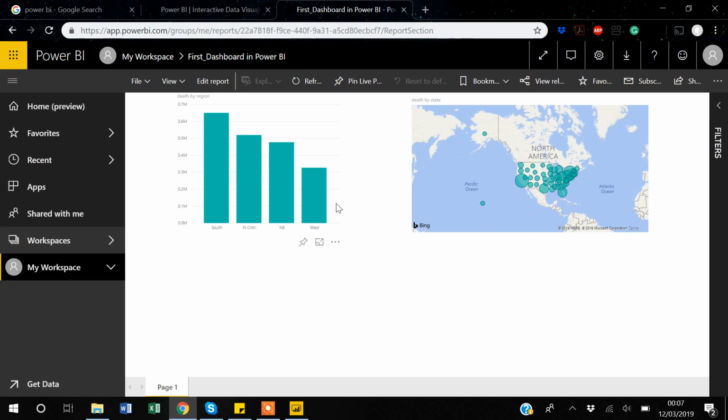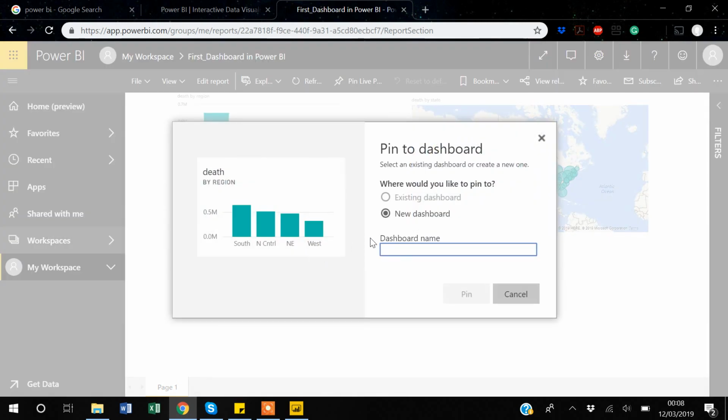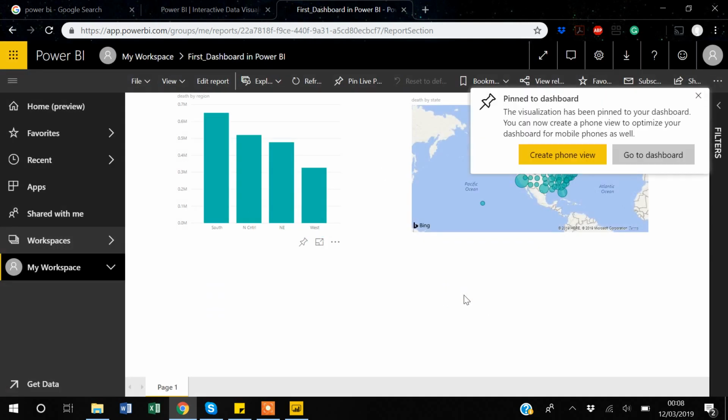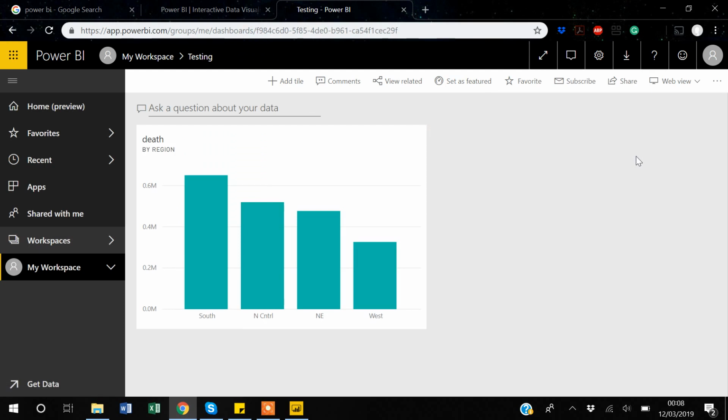But suppose you created several graphs, and in the end you want just 3 or 4 of those graphs in a dashboard. In order to add graphs from your workspace to a dashboard, there is a very easy way. If you select the graph, there is a pin button. If you click it, it will ask you where you want to use this graph. As I said, it's opted as a new dashboard. I will give our dashboard a name, suppose the dashboard name is testing, and I say pin. Then I want to go to the dashboard. So you can see that my graph is in the dashboard.